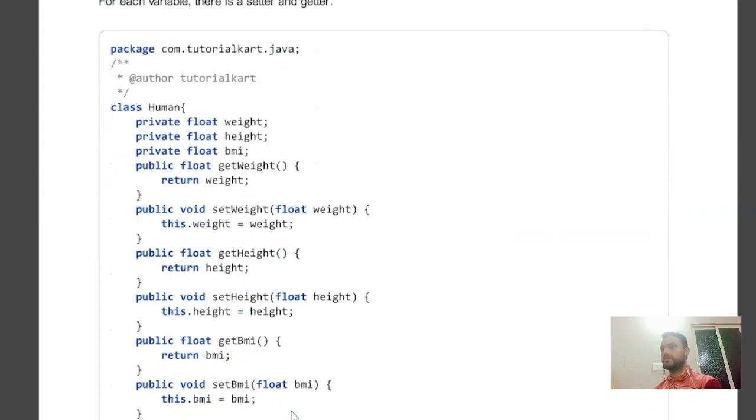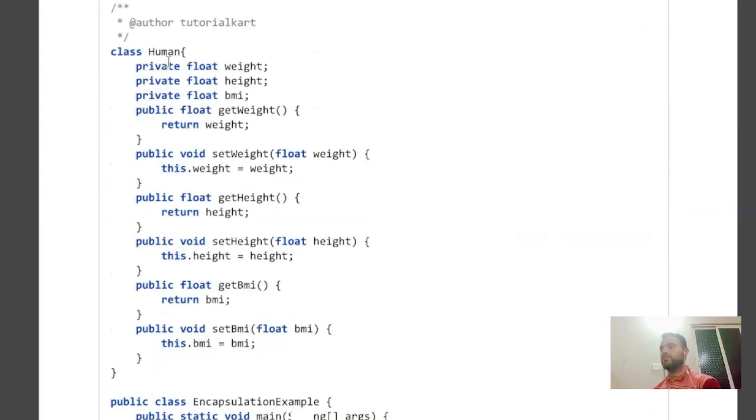Suppose there is a class Human. Now we have declared a private float variable, weight. Private means nobody can access it. There are access specifiers in object-oriented programming: private, public, protected. Private means nobody can access. Protected means only friend functions or friend classes can access, and public means everybody can access. Some things are public by default, some protected, some private by default. That we will learn when we go through more programs in Java.